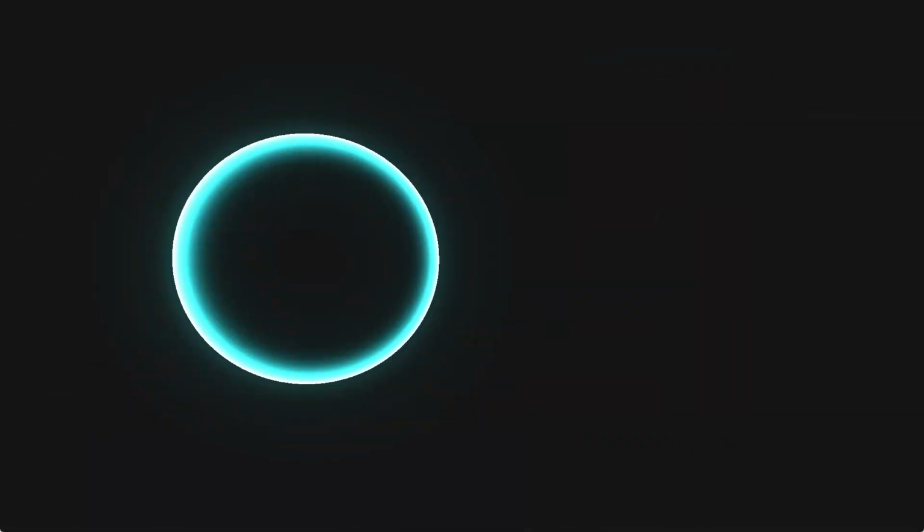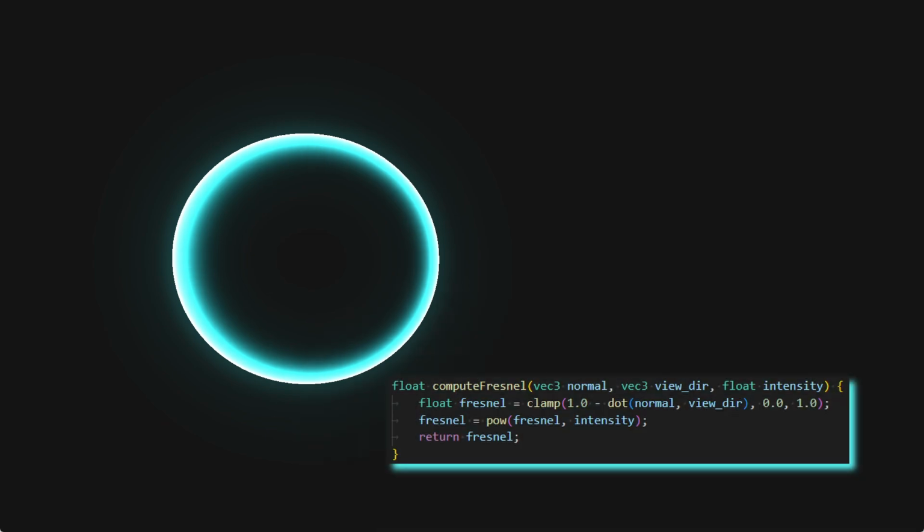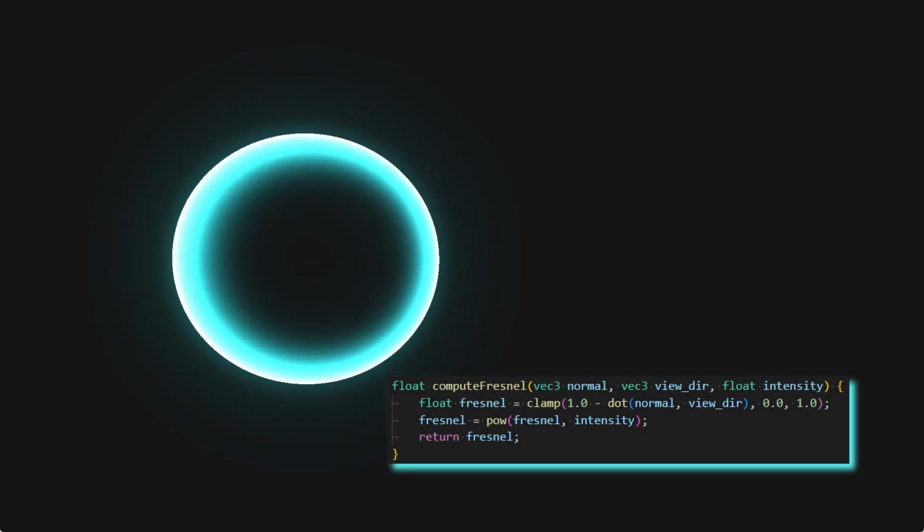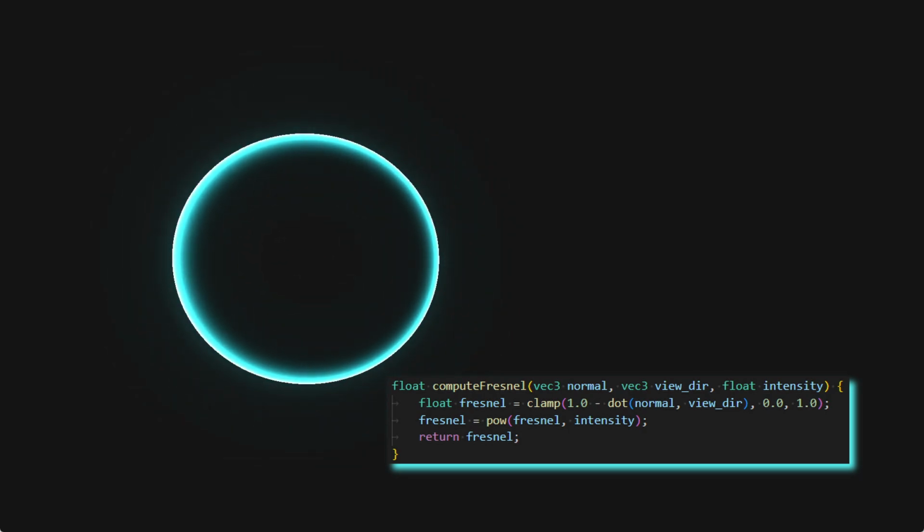The energy shield's look comes mostly from the Fresnel effect. You can calculate it with this simple function. Basically, it makes certain parts of the shield brighter depending on how the surface is angled compared to the camera. When you multiply it with color and brightness, you get this cool effect.